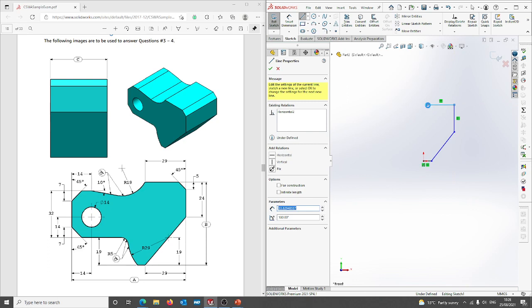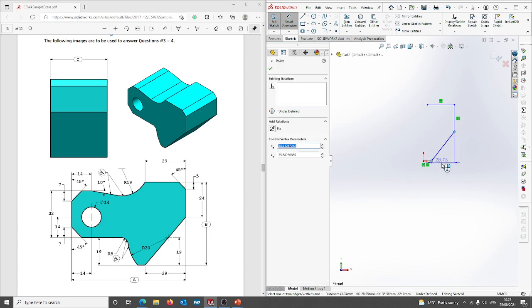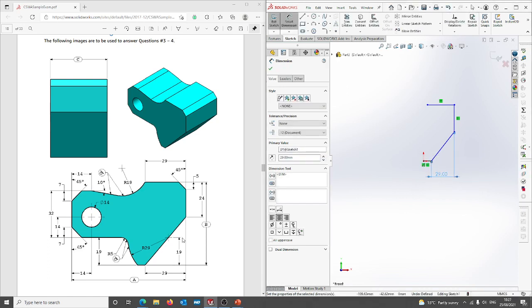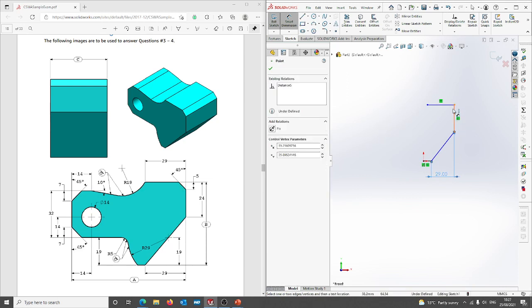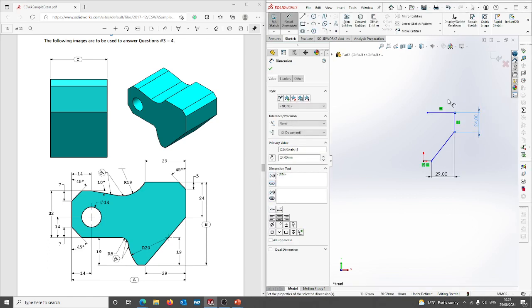Okay, I'll stop there for a second, and what we'll do is just dimension what we know here just now. For example, we know that this point to this point is 29, so we can dimension that. Put that close to the points, drag that down, about 29. And we know that this top bit to this point here is 24, so again, just go there and fill the top line, and make that 24.